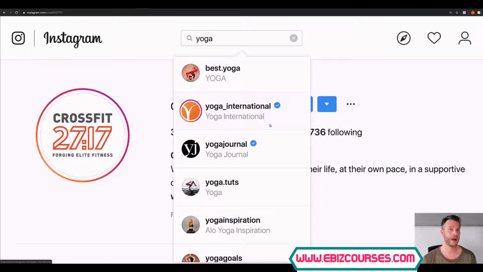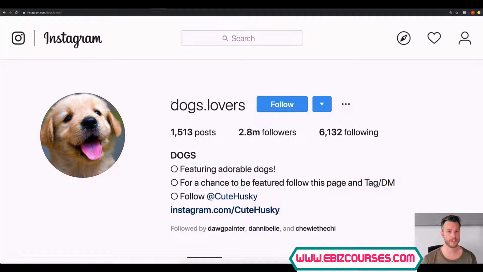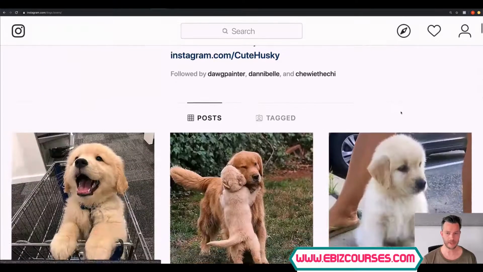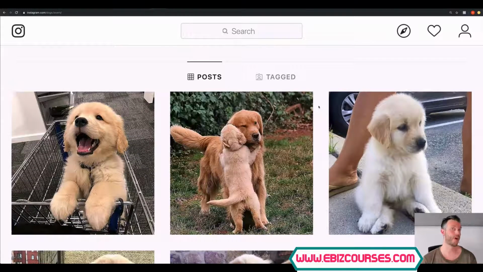You could do Pilates. Another good example of this would be dogs. All right, so this is just a dog lovers page. We looked at this in the last module, but not everybody just loves dogs. They might really be passionate about a specific type of dog, probably one that they own, right? One that's part of their family.